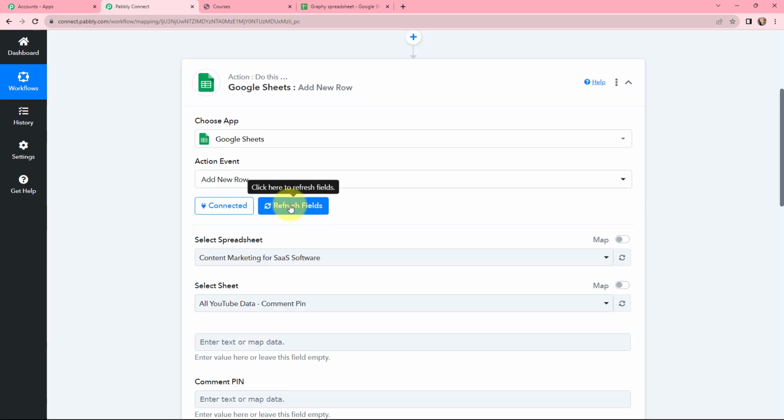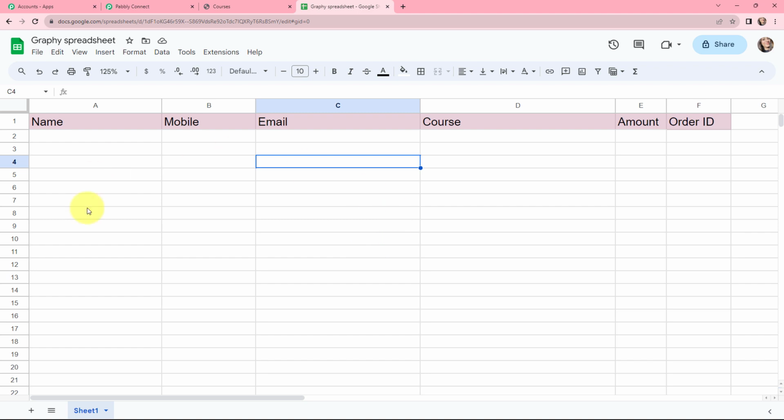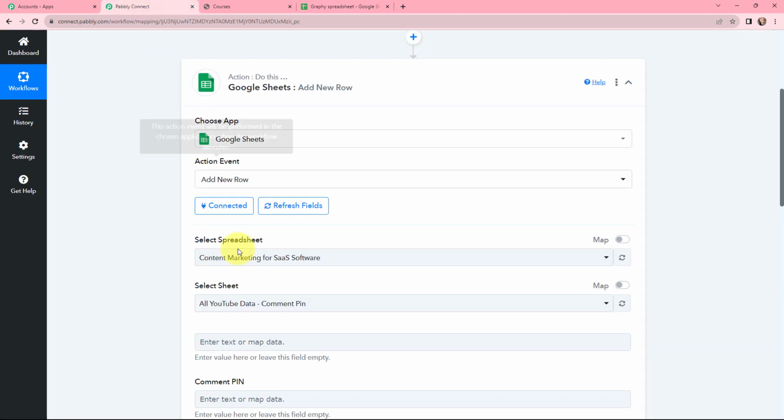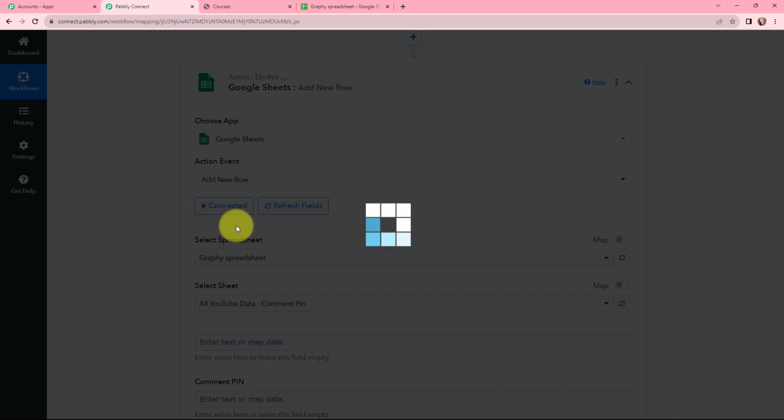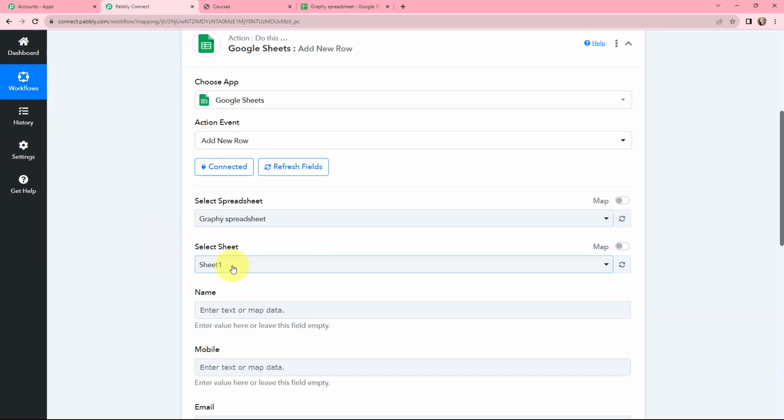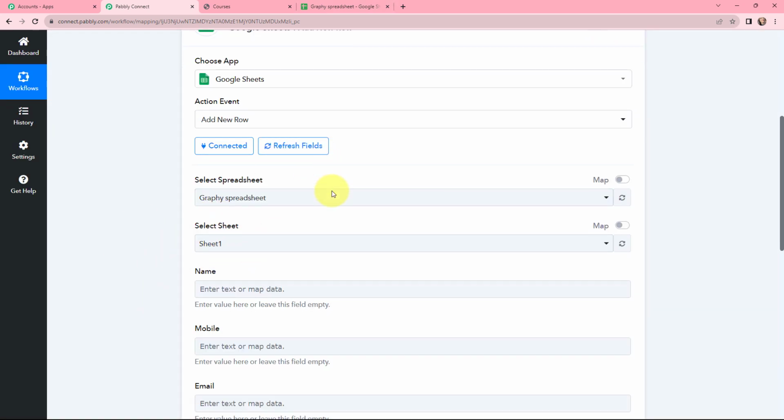So here I'm going to refresh the fields. This here is the Google Sheet which I have created. It consists of the columns name, mobile, email, course, amount along with the order ID. And in this Google Sheet, you can see that I only have one sheet and the Google Sheet name is Graphy Spreadsheet. So here in Pabbly Connect, I'm going to select the spreadsheet as Graphy Spreadsheet. And as there was only one sheet, that is already selected over here.